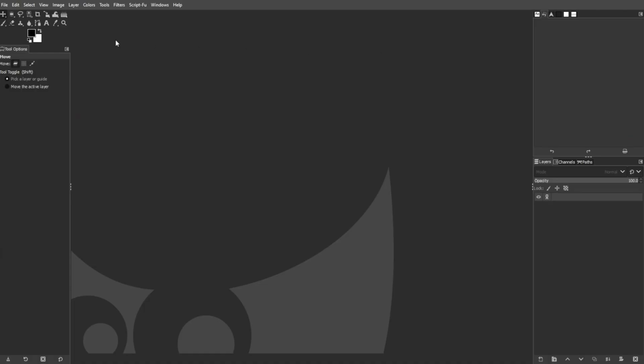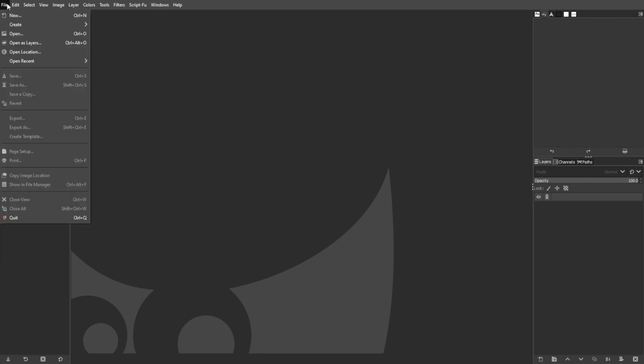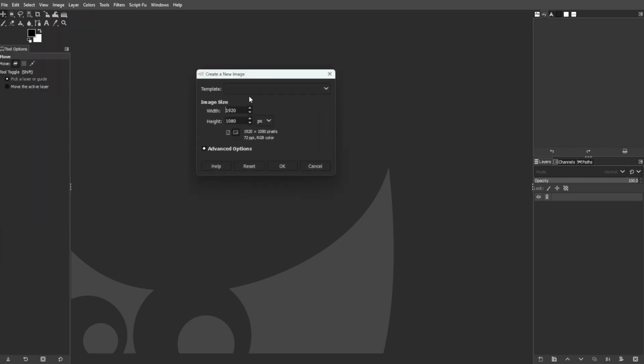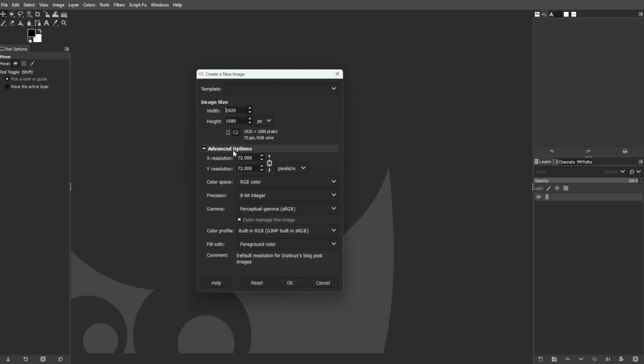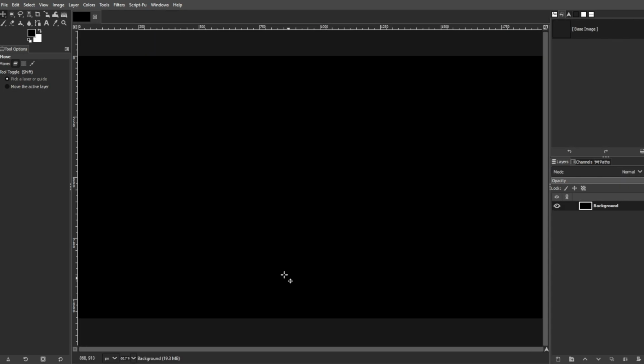Now, launch Gimp and reset the background color to default by pressing D. Then create a new image by going to File, then New, or simply by pressing Ctrl-N. Then set the width and height of the new image and choose foreground color for the fill. Then click OK.